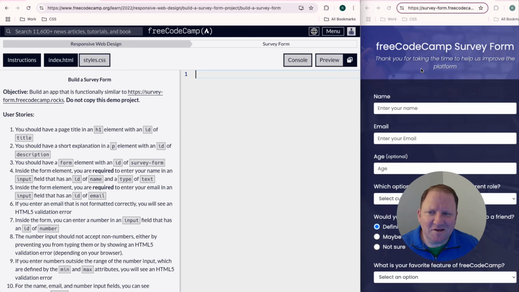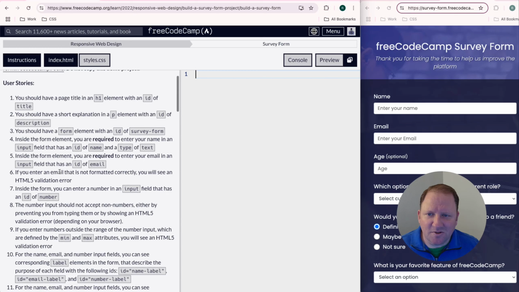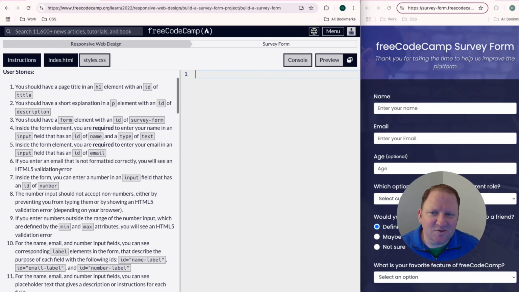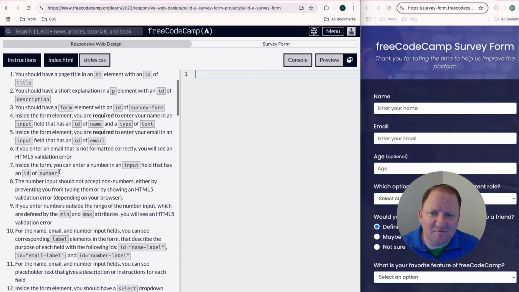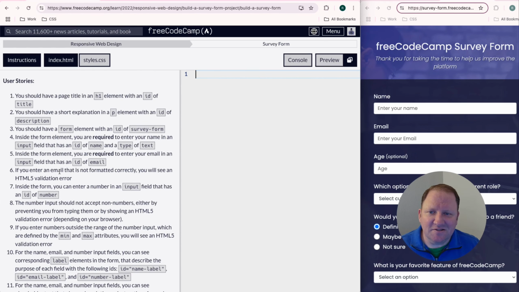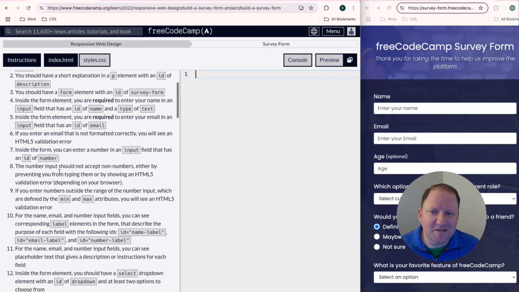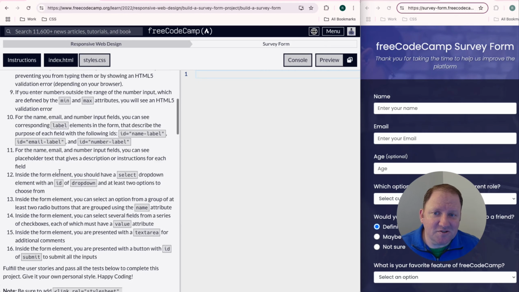So it may look the same as far as the elements go, but the text and everything may be a little different. It says, do not copy the demo project. It gives us some user stories that tell you what what we are building should do and how it should function. It's telling us, hey, you should have a page title with an H1, given an ID of title. So it's giving us a lot of instructions all at once.